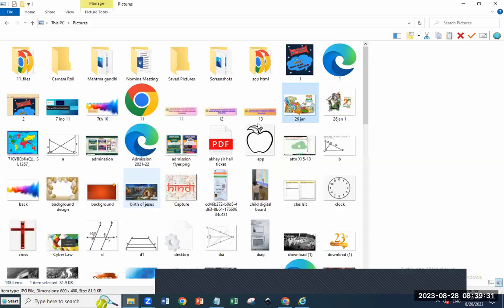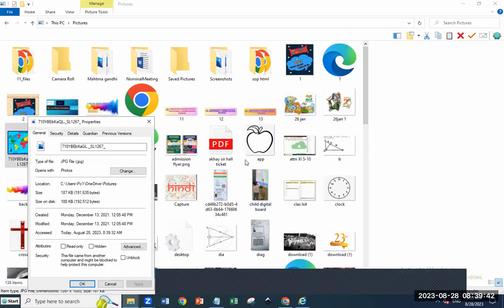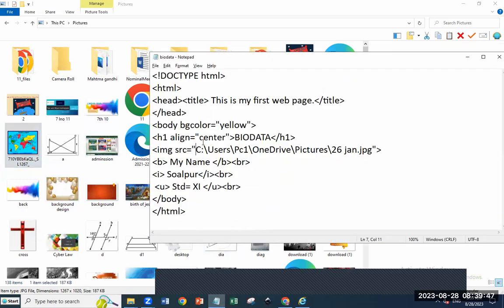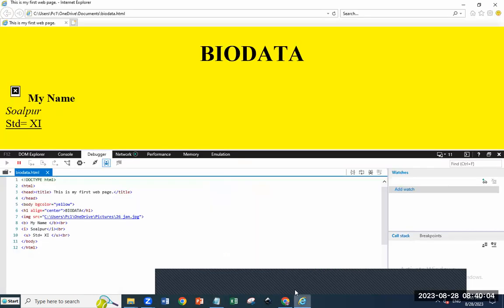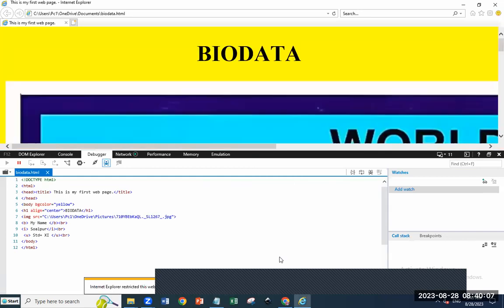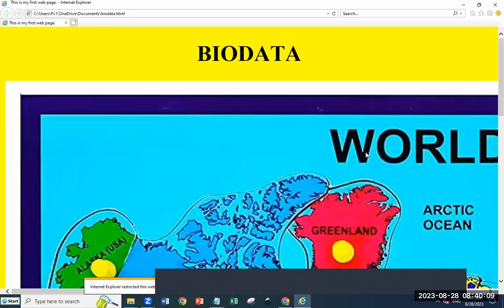I'll change the image. This image is JPG only. I will just change the name of the file. Okay. Save. Come back to my Internet Explorer. Refresh. Yes. Can you all see? I got the world map here.